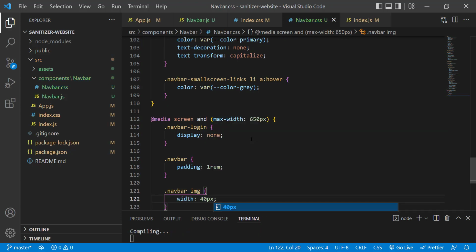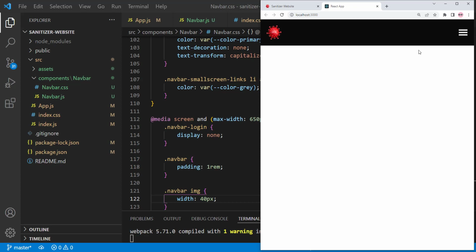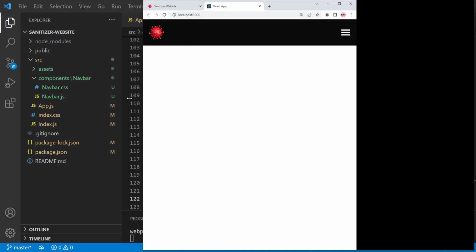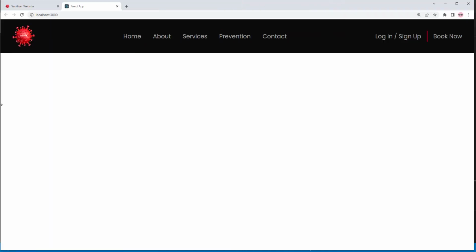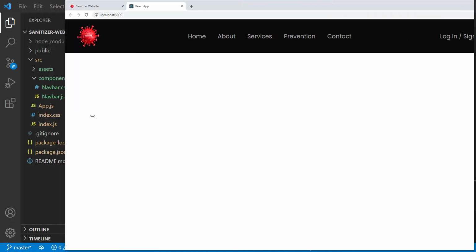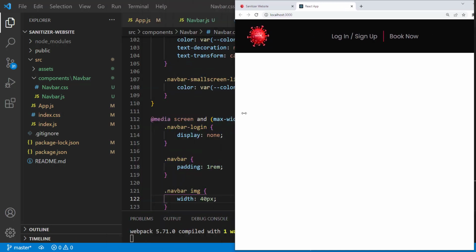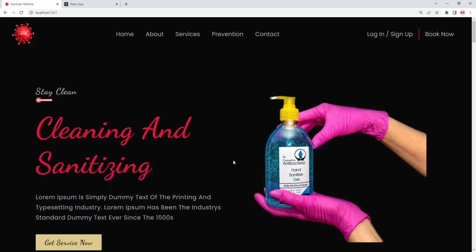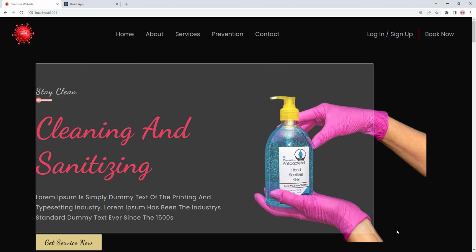Now save the changes back in the browser. Now it is looking great on our mobile device and also our tablet, and finally on our desktop. So at this point our navbar area is complete. Next, let's focus on this area.